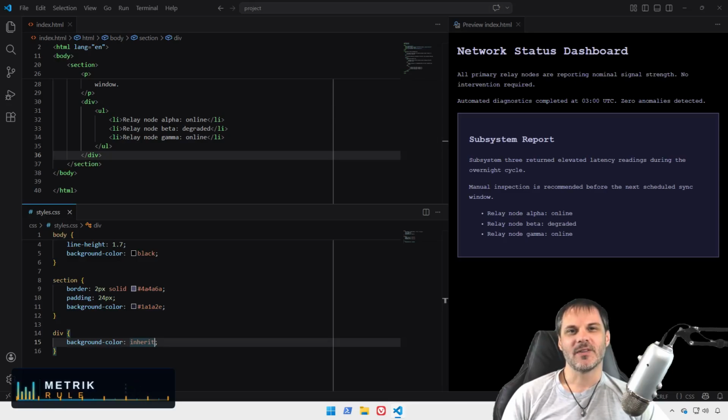That is actually one of the most common sources of confusion for people new to CSS. An element looks like it has a background because the parent's background is showing through. They're not the same thing.